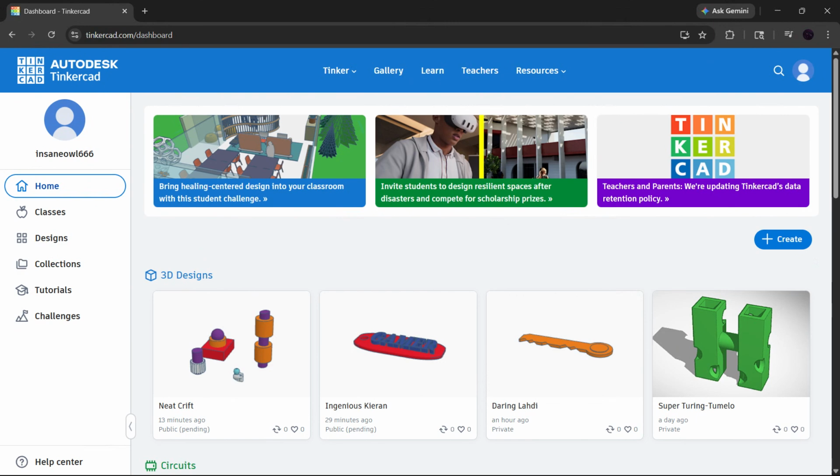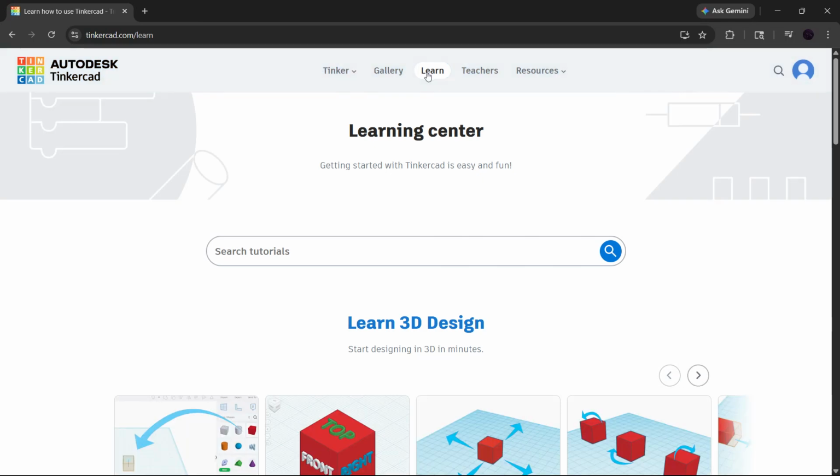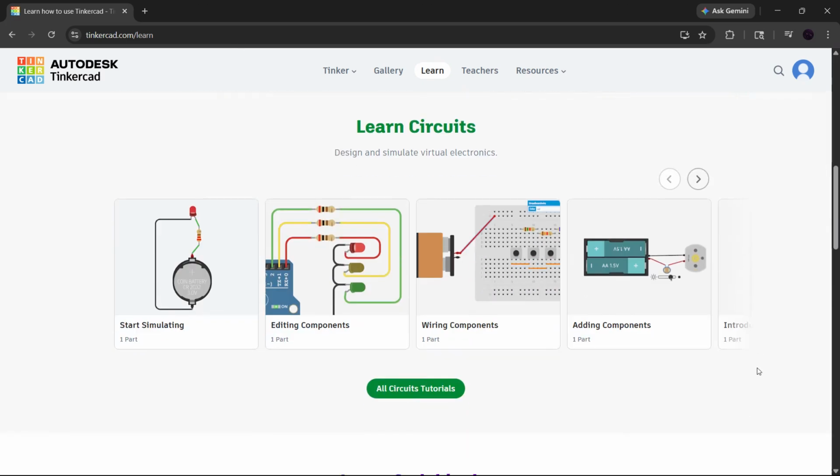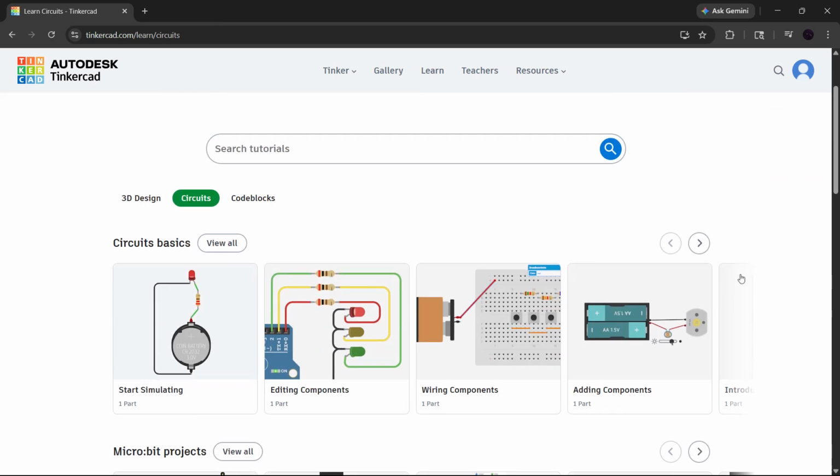First, log into your Tinkercad account. Once you're inside, look at the top bar and click on Learn. This is where Autodesk keeps the guided learning content, and it's one of the best places to start if you're brand new to Tinkercad circuits. After you click Learn, select Circuits. That will take you directly into the circuit learning path instead of just browsing random projects.